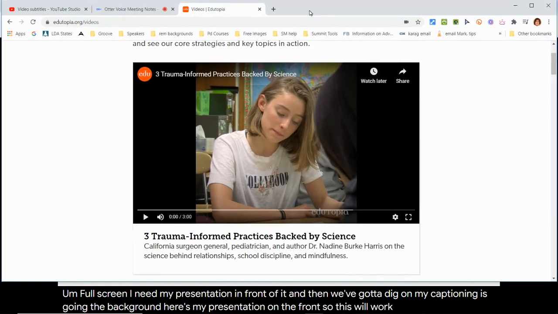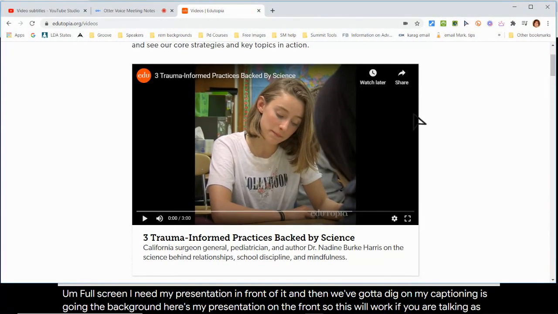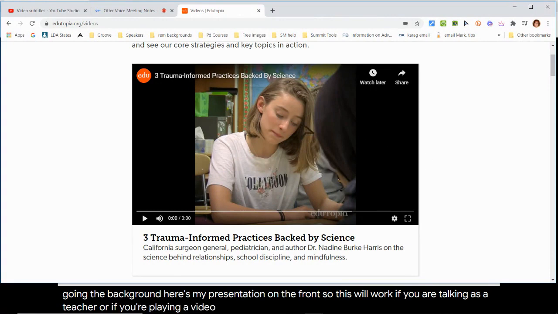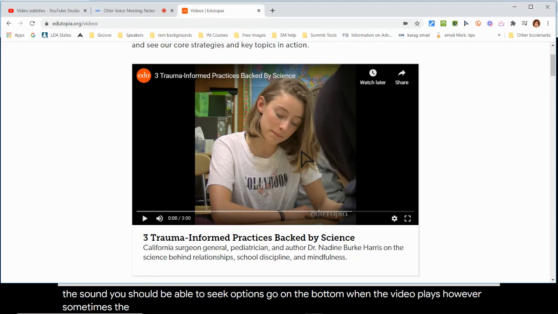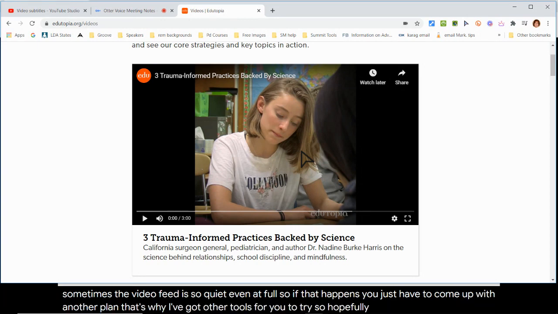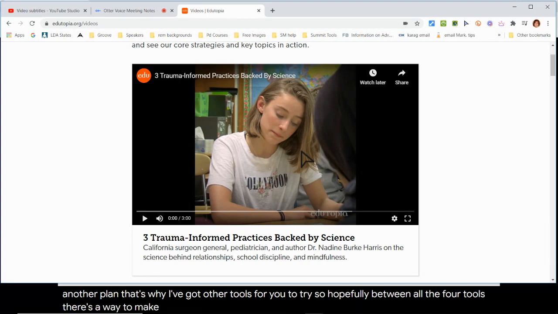So this will work if you are talking as a teacher or if you're playing a video. I'm going to start this video. I'm not sure if you'll be able to hear the sound. You should be able to see captions go on the bottom when the video plays. However, sometimes the video feed is so quiet, even at full volume, that the captioning cannot pick it up. So if that happens, you just have to come up with another plan. That's why I've got other tools for you to try. So hopefully between all the 4 tools, there's a way to make it work.